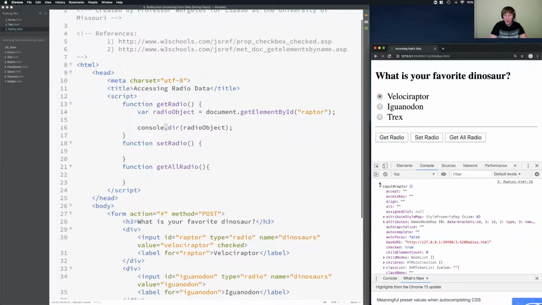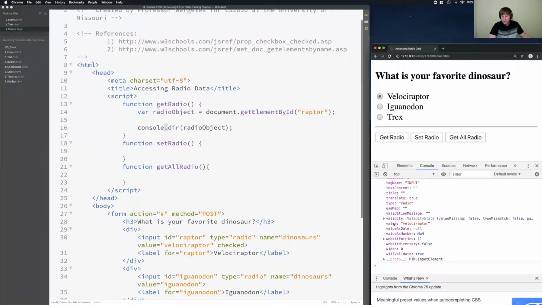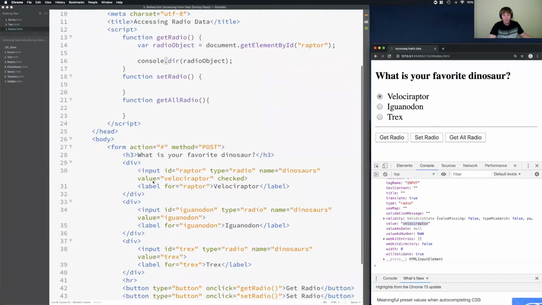If I open this up, let's see what we have. Now before, we used .value. So let's see if we use .value with the radio button. If I scroll down and look at .value, it is Velociraptor. If I look at the value for Iguanodon, it's going to be Iguanodon. Here is that keyword value in the HTML code. So value equals Velociraptor, value equals Iguanodon, value equals T-Rex.